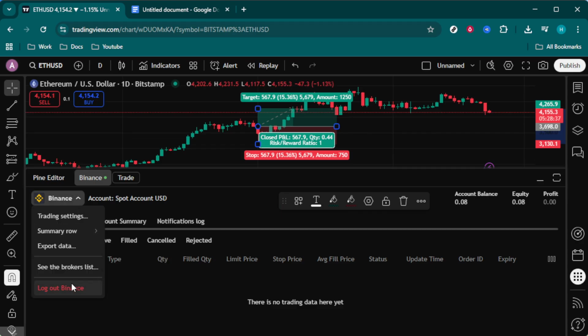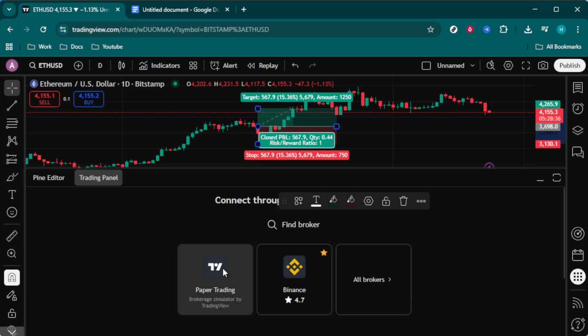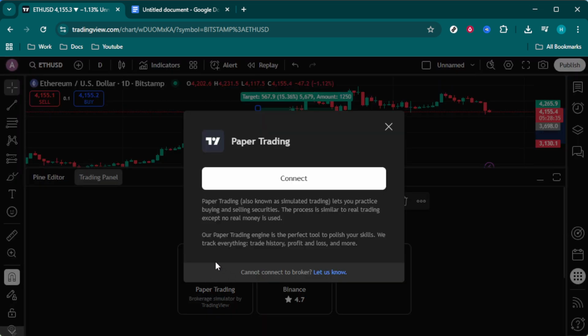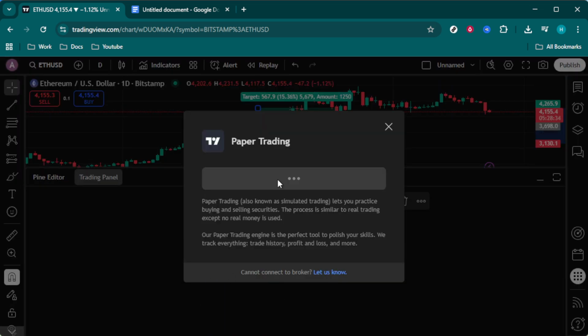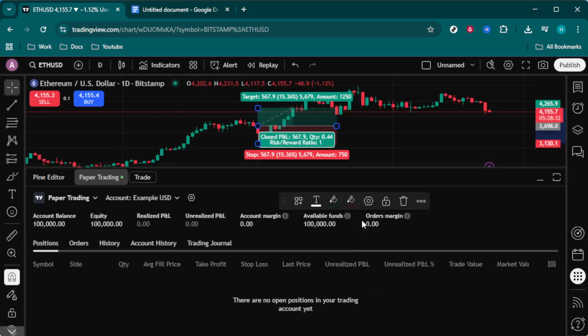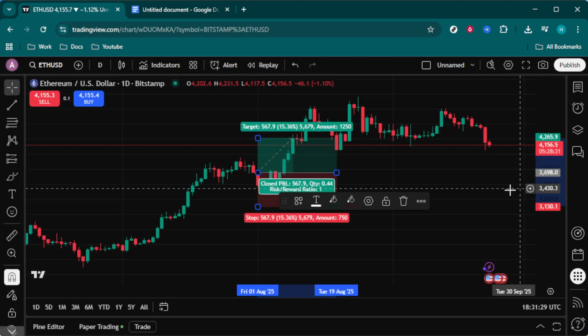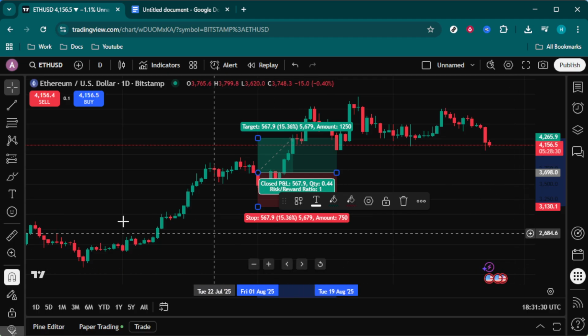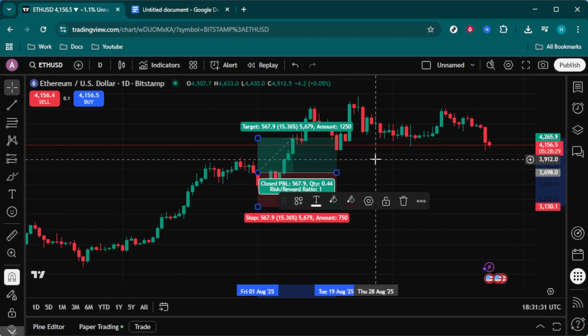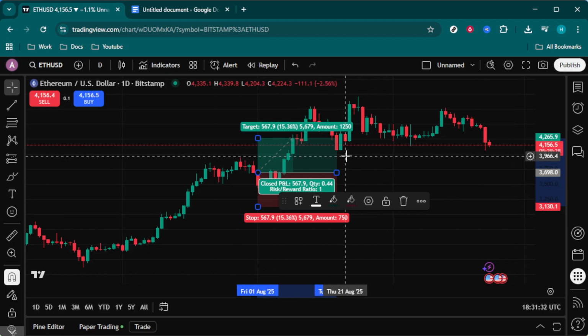Use demo accounts or paper trading features to observe the automation process without financial risk. Verify that orders are getting sent and processed correctly to ensure your strategy runs smoothly in real-world scenarios. Follow these systematic steps, and you'll have a fully automated trading strategy using TradingView alerts.